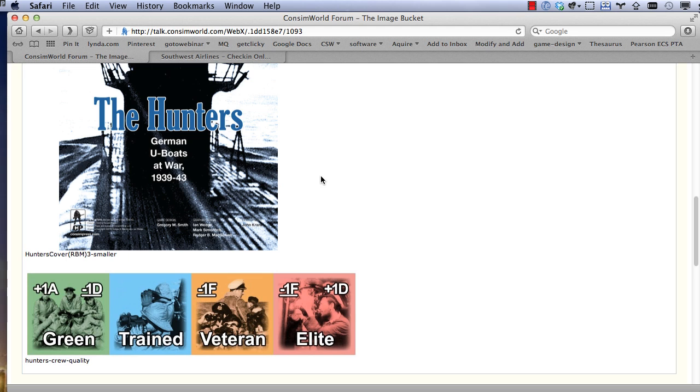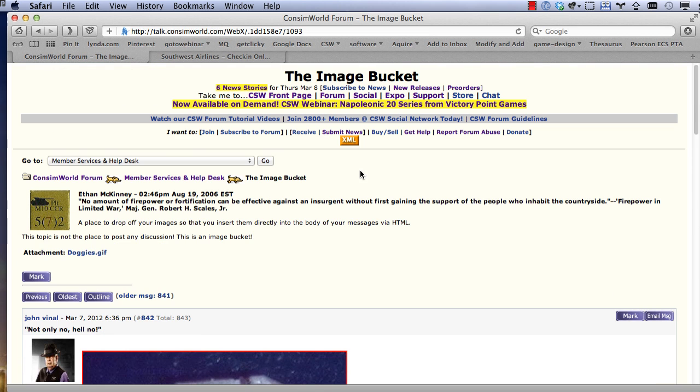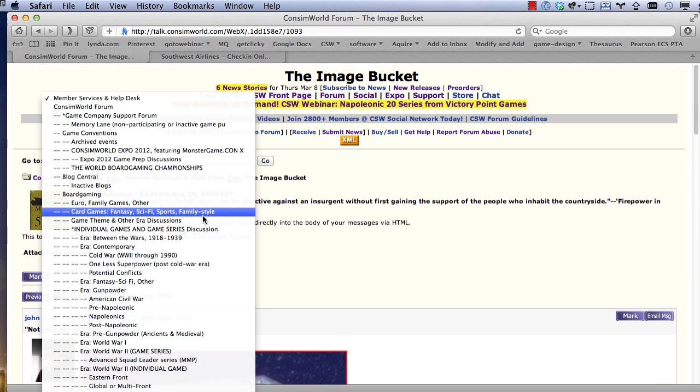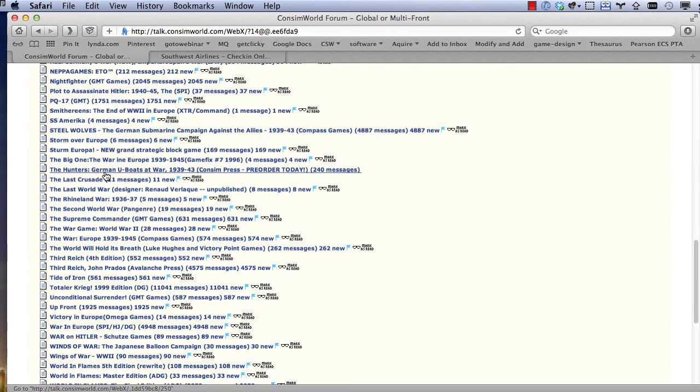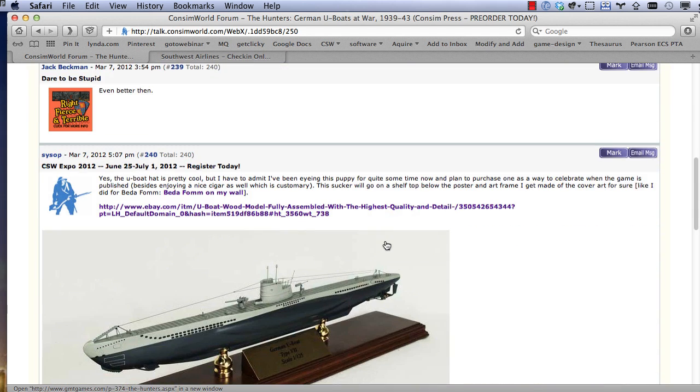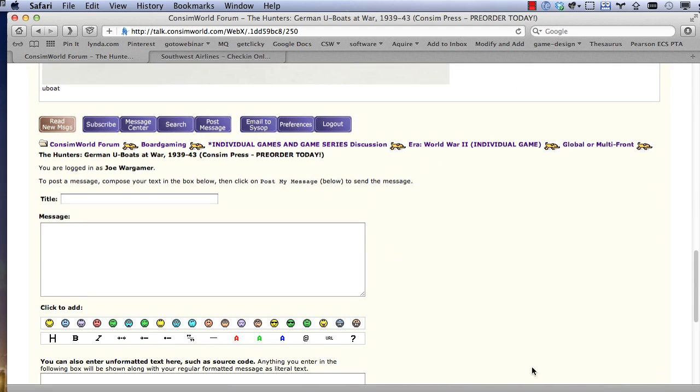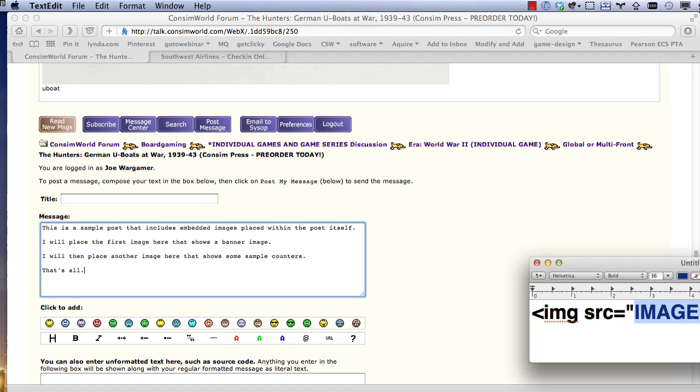We're going to navigate now back to the topic for the Hunters game that we have pictures of here. So I'm scrolling now to my Hunters game topic. And again, I'm going to simply paste some text that I have. But this time we want images showing up embedded within the text.